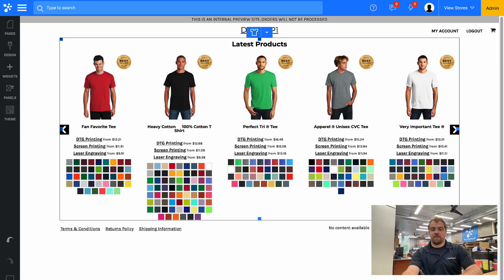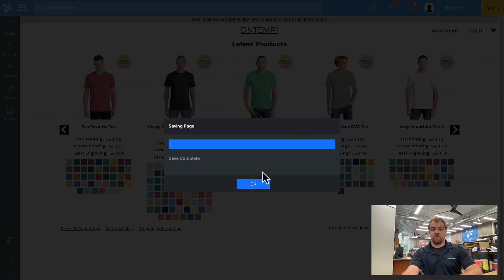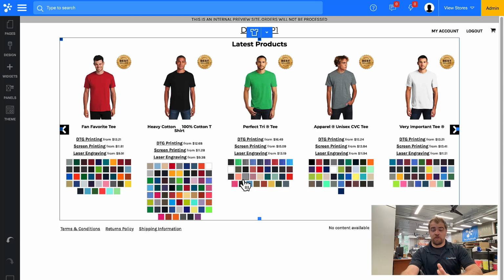All right. So we have drastically simplified the look of the site within 5 or so minutes.